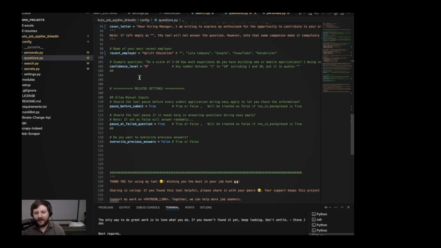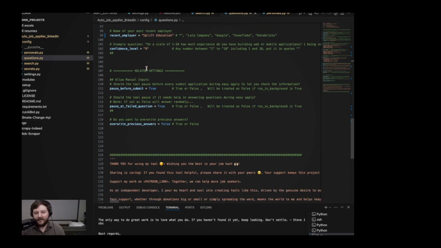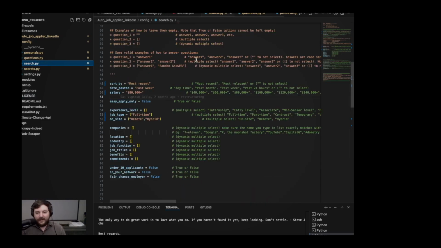Recent employer, confidence level should be pretty high. And then these settings, you want to leave them at their default because it's going to make it run a lot smoother. I've played with them off and on, and I like the pause before submit so that you can review, and the pause at failed questions is obviously helpful as well, because you can go back and review.